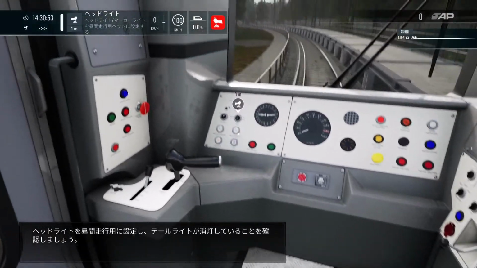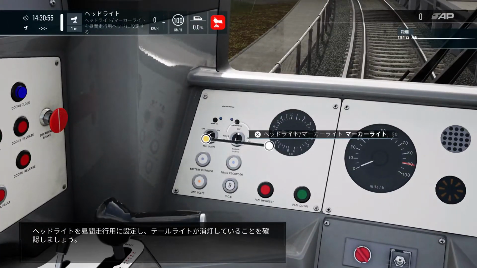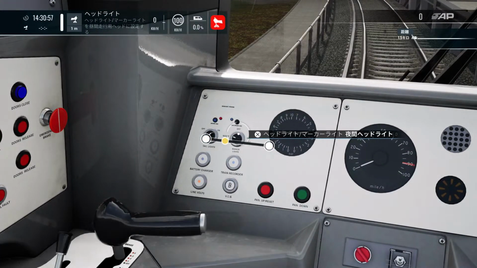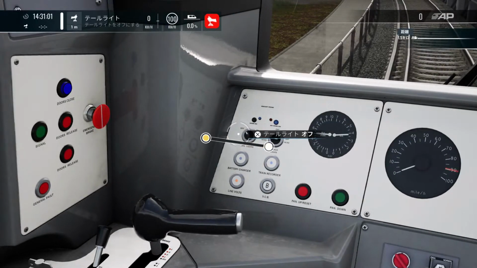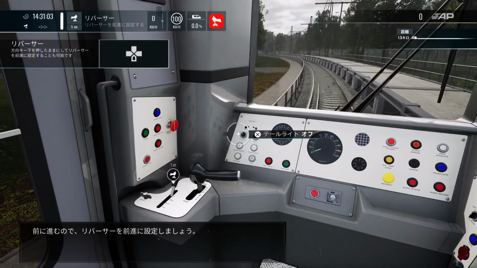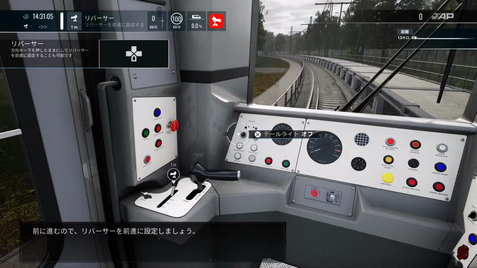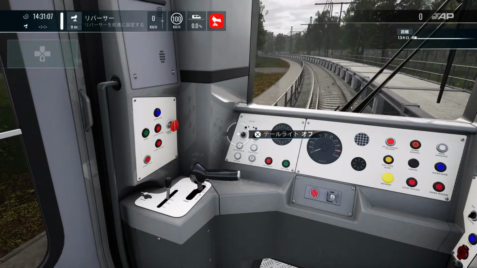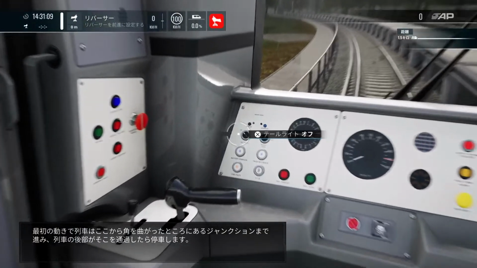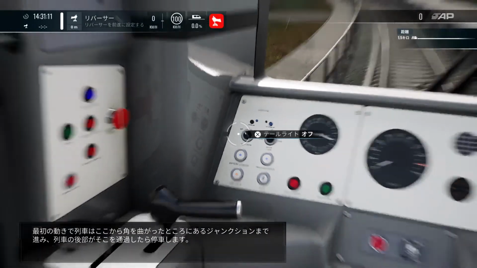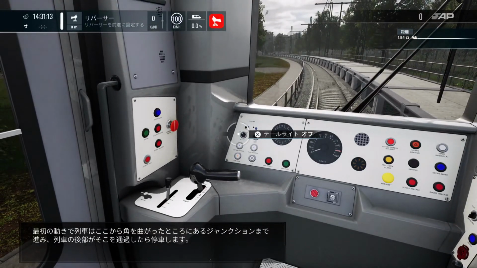Set the headlights for daytime operation and ensure the tail lights are off. Set the reverser to forwards, as that's the direction you'll be going. The first move brings the train forwards to the junction around the corner from here, and you'll be stopping once the rear of the train has cleared it.